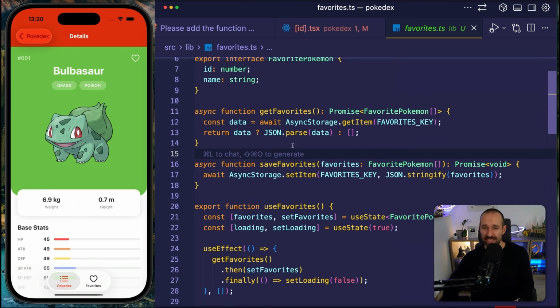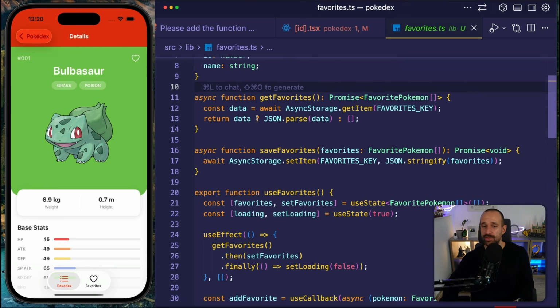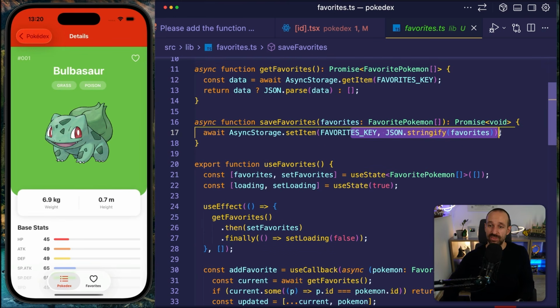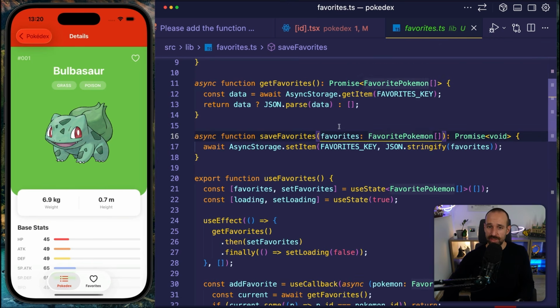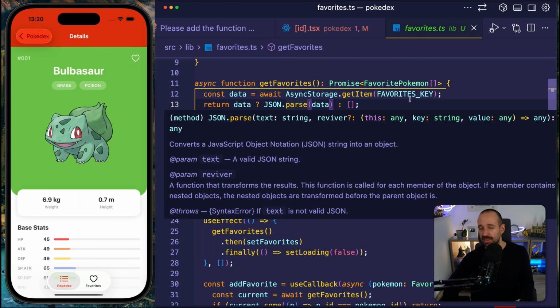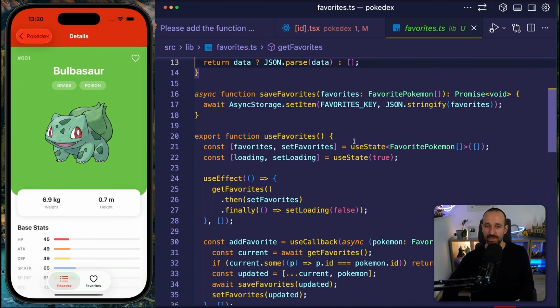Where it gets challenging is usually in how you store it, because you can't really store objects in there. You can only stringify your data. In this case, it will stringify my favorite Pokemon array, and back here, it will JSON parse the data. A bit ugly, but that's usually how it works.